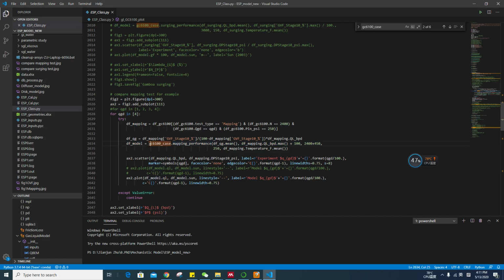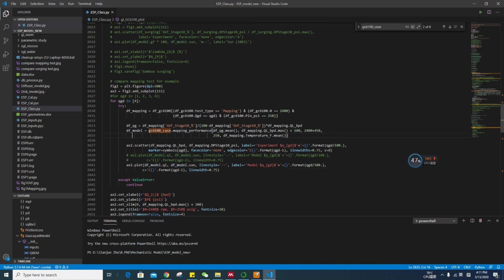So basically, right now this is a calculation. You use all these parameters to calculate the ESP performance, and you have this model calculated data table. So this is the experimental result. This is the calculation result, and finally you have your plot. Okay, so this is your plot.